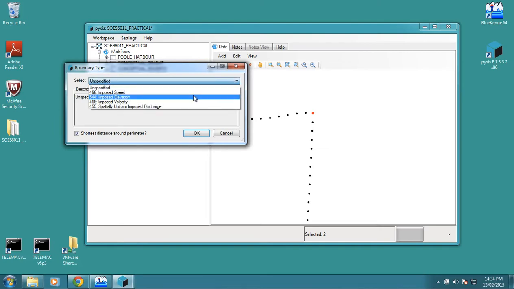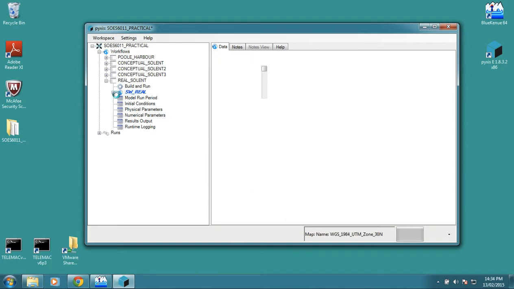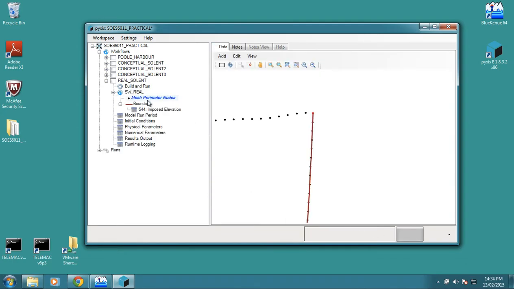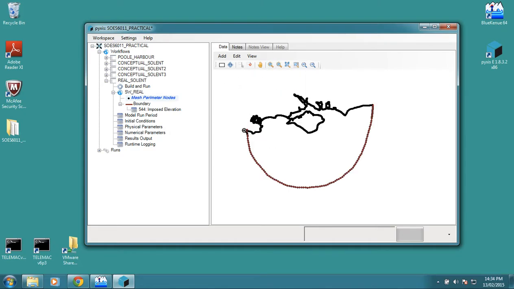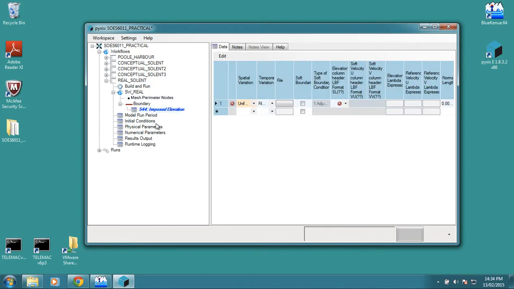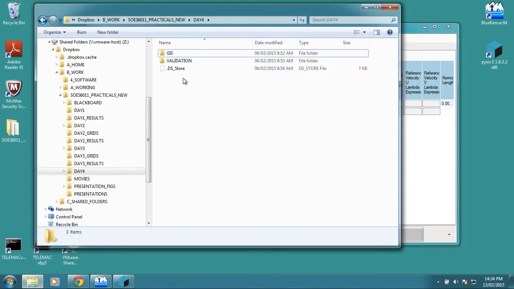Okay, we are going to use imposed elevation. If we go back to the mesh nodes and look, you can see we've generated it. Now, it's really important that you do it in order. So first the west, then the east. If you did it the other way around, then obviously you're forcing in the boundary file, you'd have to do it the other way around.